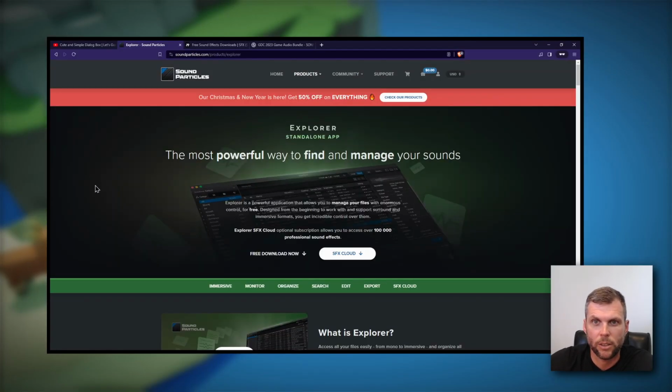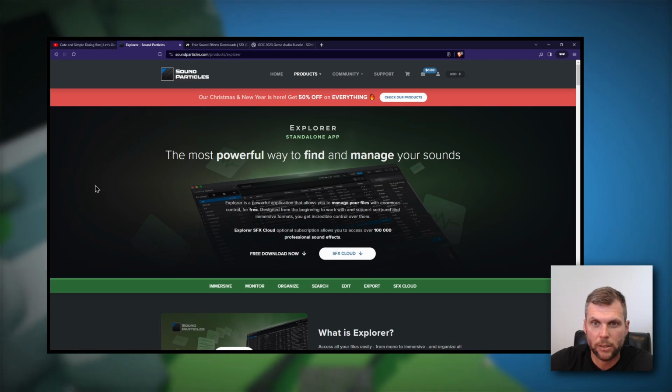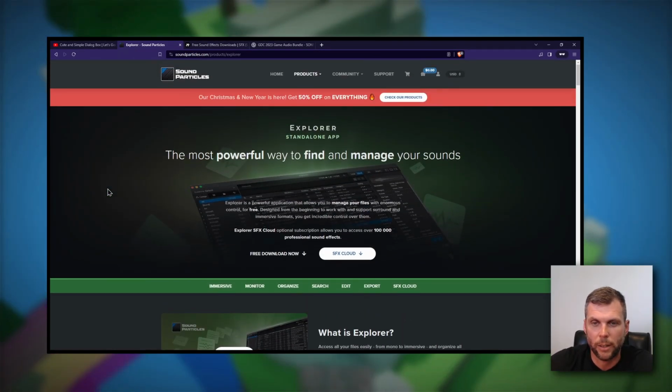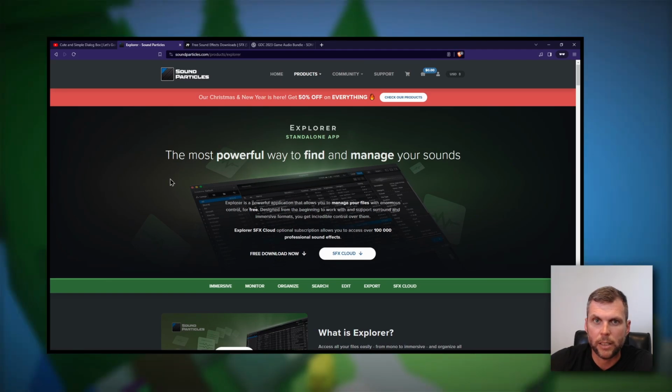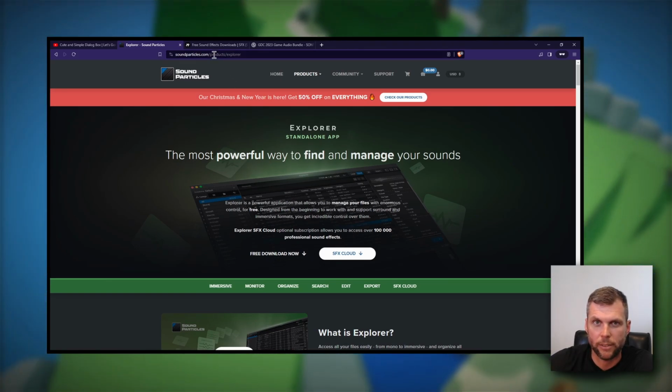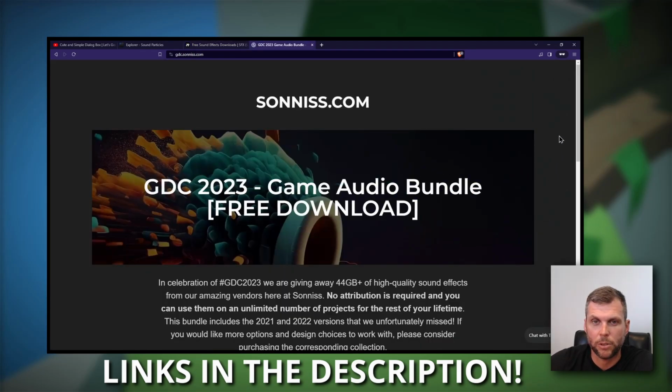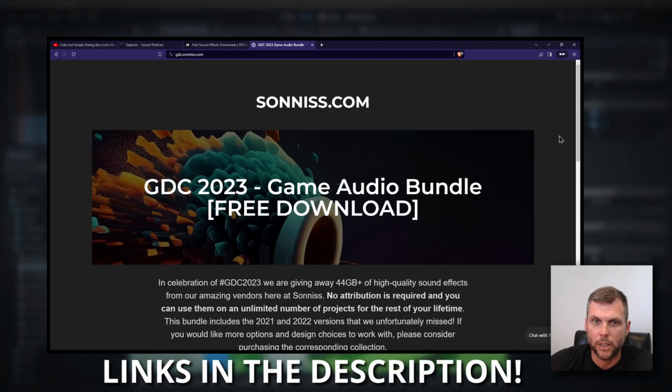One tool I have found is called Explorer by Sound Particles. It seems to be an audio browser. They sort of link you back to their site where they have a paid subscription, but the app itself is free and you can plug your own sound effects into it, which I usually get from Zapsplat. And lately I've been downloading them from Sonus, who have released a huge bundle for the recently past GDC.